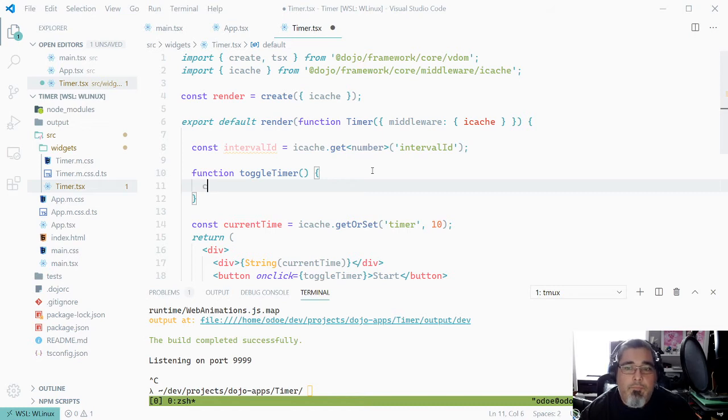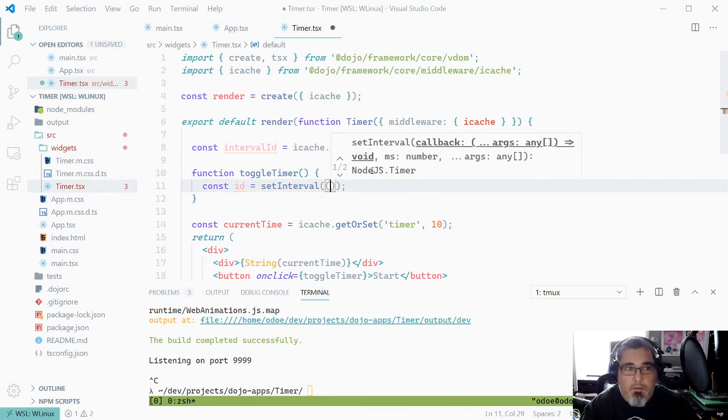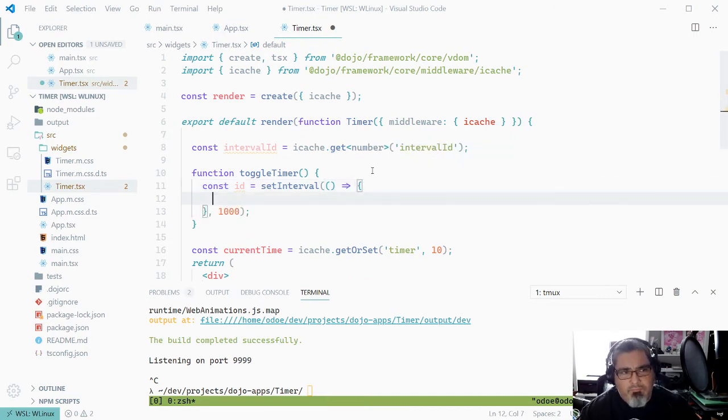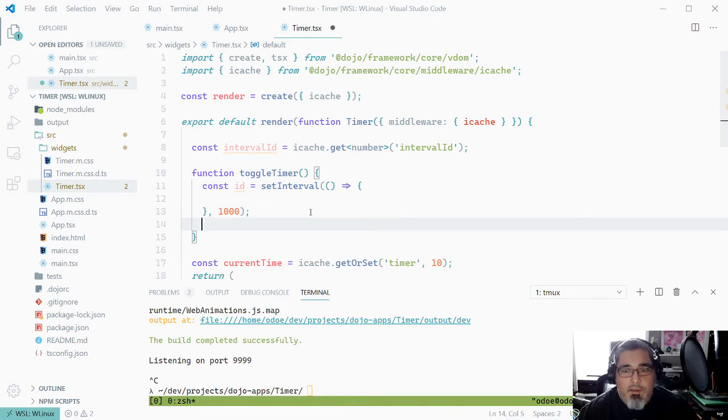So const ID is equal to setInterval. And I want this every second because I'm going to be counting down. Now because I've got the ID for my setInterval, I want to set that ID to my interval ID. So let's do an ICache.set to my interval ID with the ID that I'm getting here.